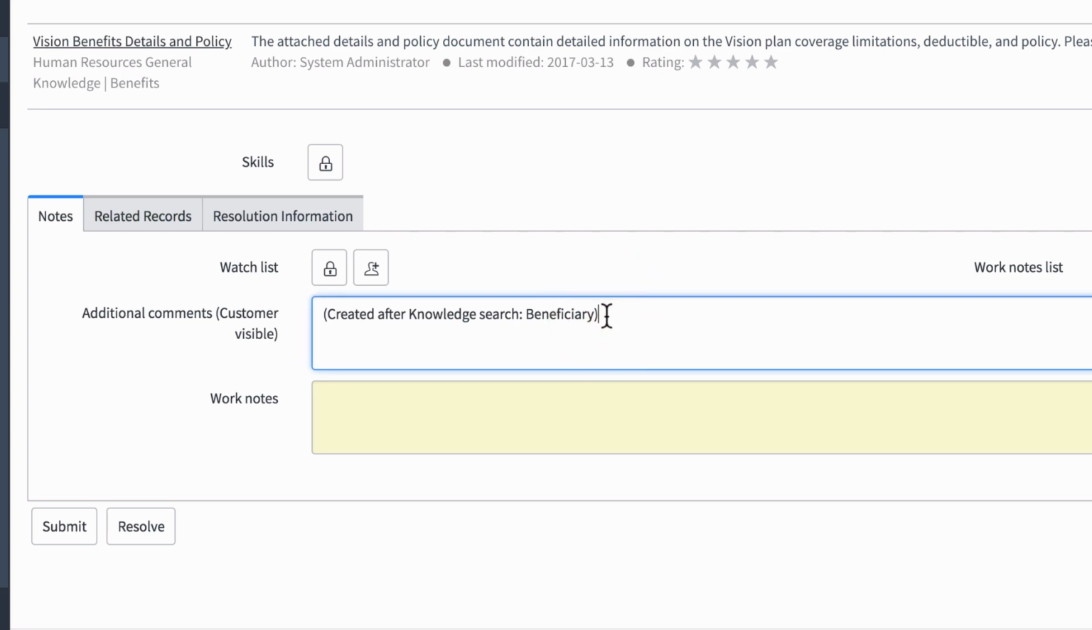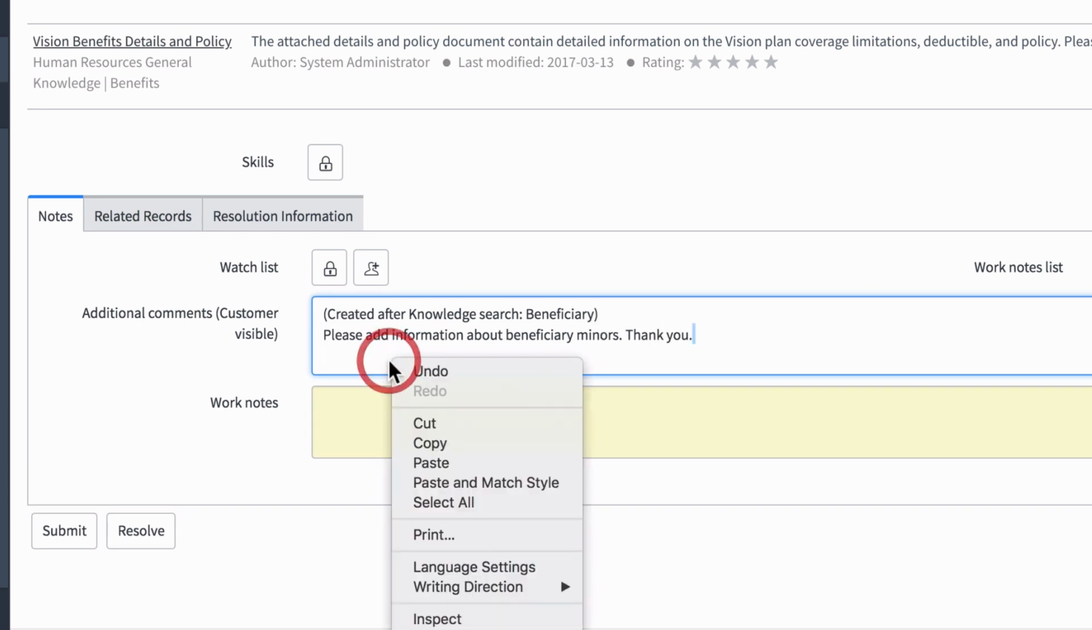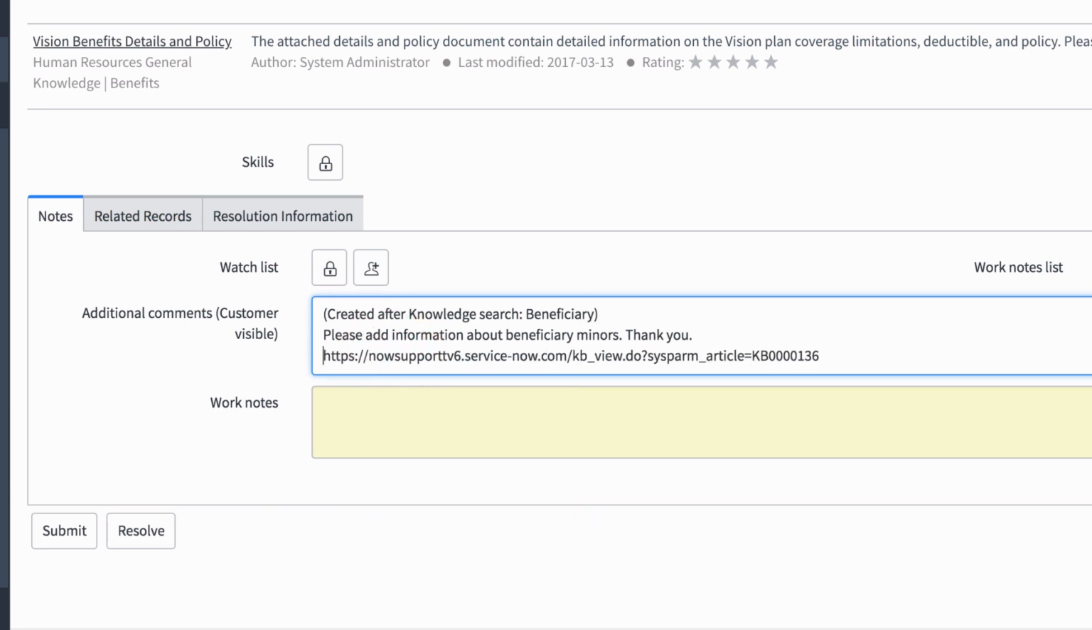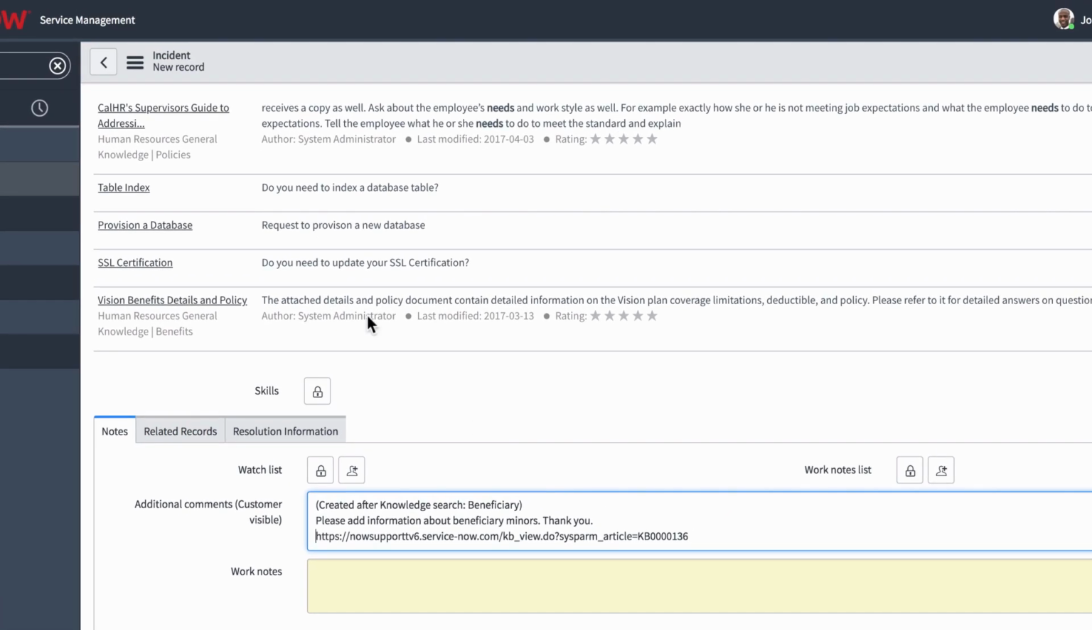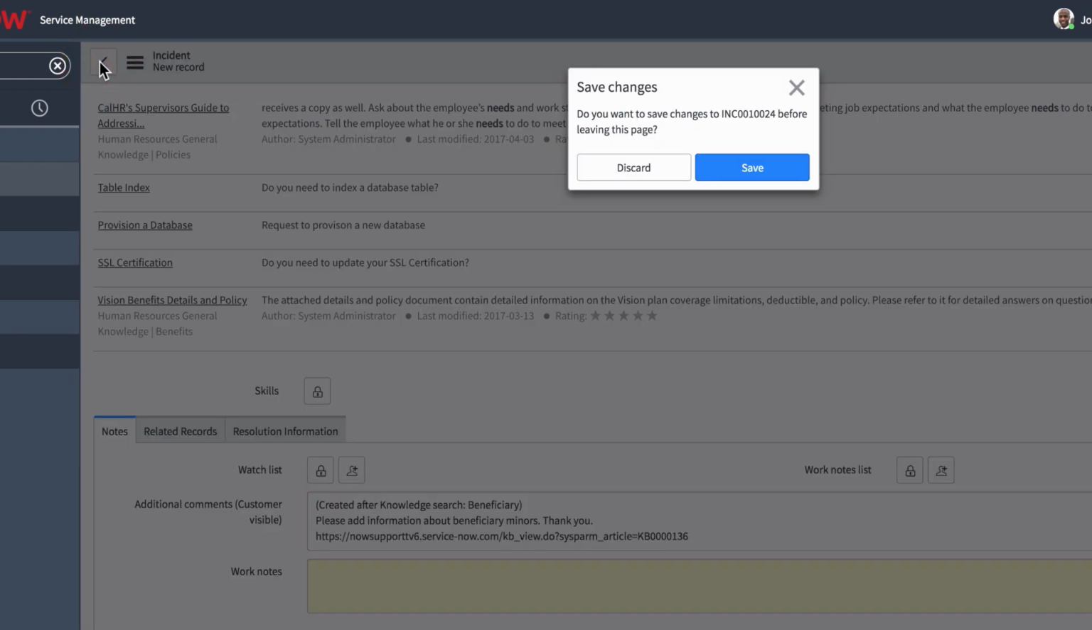This first comment is automatically filled in. Here we'll describe the issue and provide a link to the article. We copied that permalink earlier, so we can just paste it in. And that's it. If we wanted to submit this, we'd click Submit. But this is just an example of how to fill out the form, so we'll discard it.